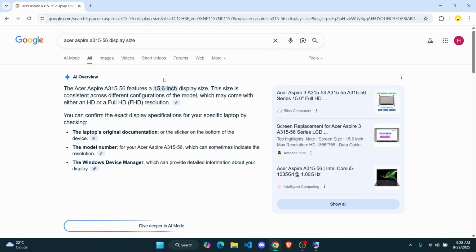And you guys need to know that this display size actually means the diagonal of your display. So if you measure from this top end to the bottom right end like this, if you put your scale here, it's going to be 15.6 inches. So that's how you check your display on your laptop.